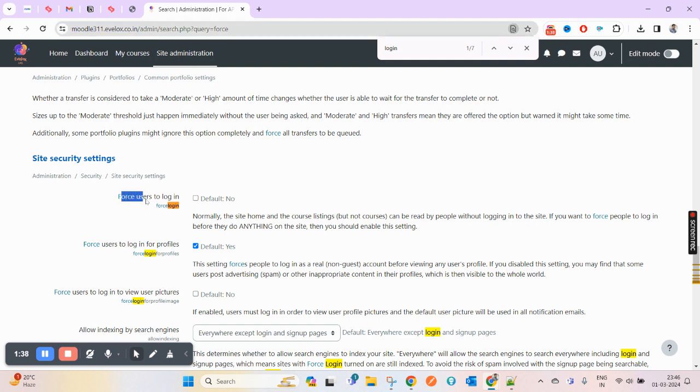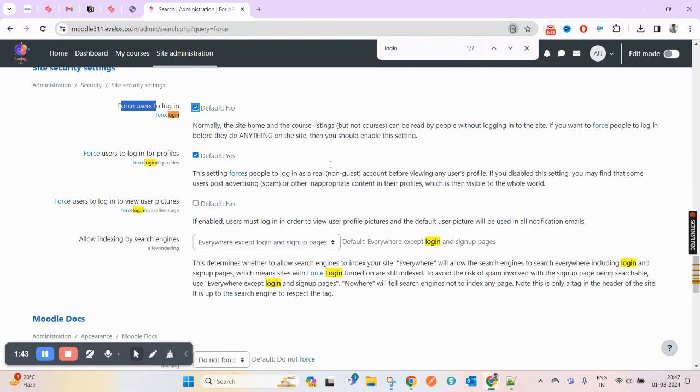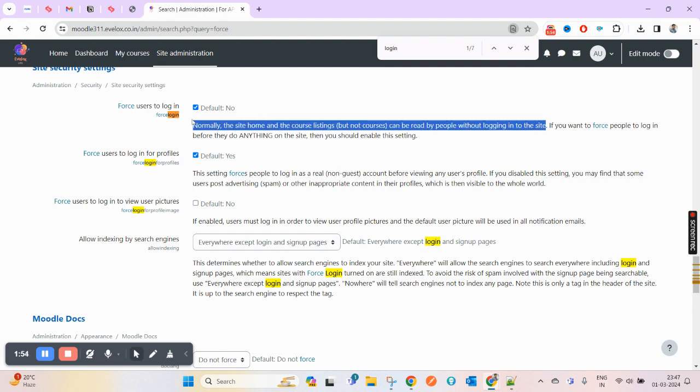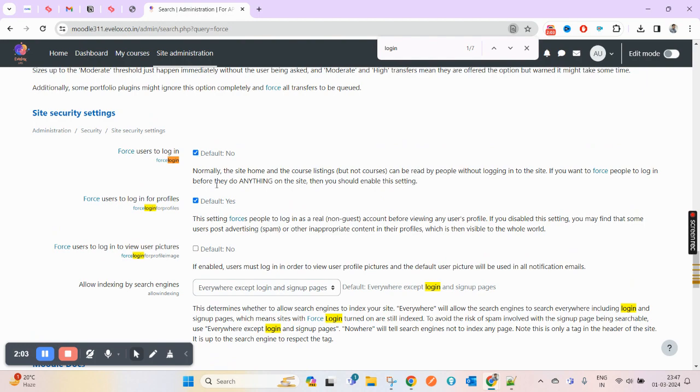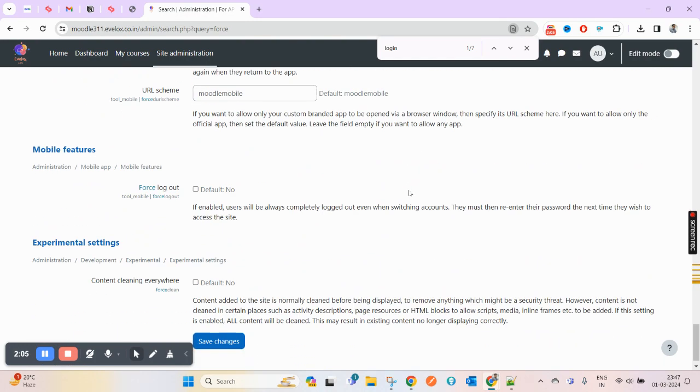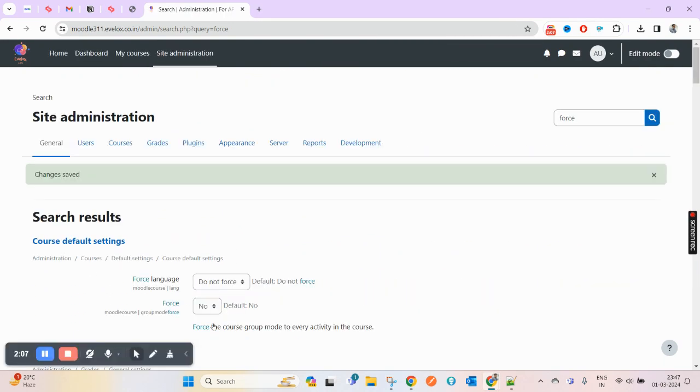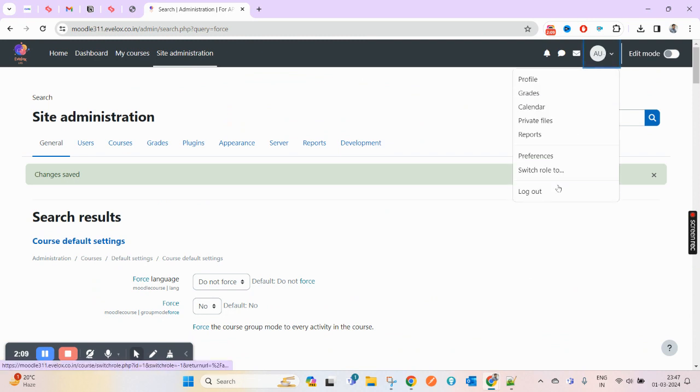So the moment I check this one and save, force user to login, let's see the definition of what it says. Normally the site homepage and the course listing page, but not courses, can be read by people without login to the site. So if you want to force people to log in before they do anything on the site, then you should enable this one. This is the only thing you will have to check, and you will have to click on save changes.